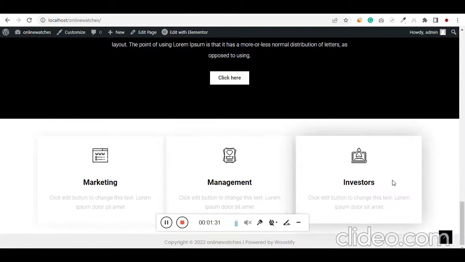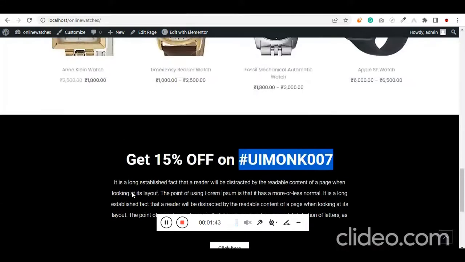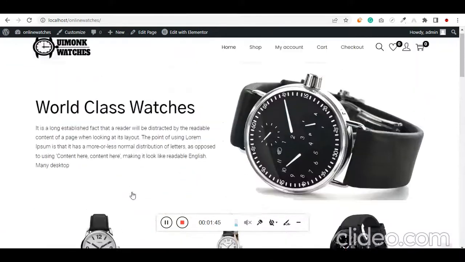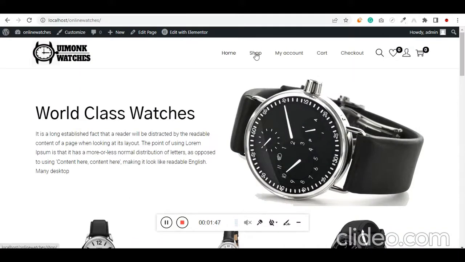And then comes the services section. You can have your services over here: pickup, free pickup, free shipping on a particular company, on a particular state, on a particular country, and the opening time and closing time. You can have it over here. Now let me order a watch. So before that, let me show you the shop page.